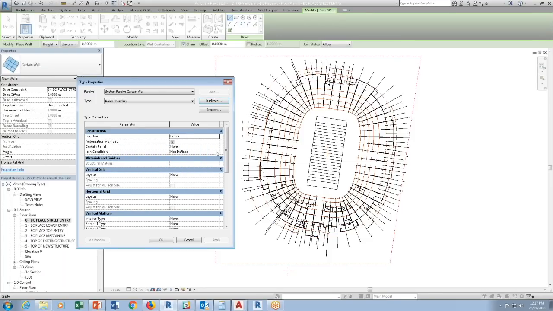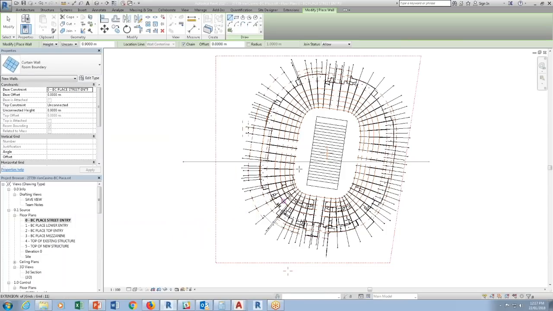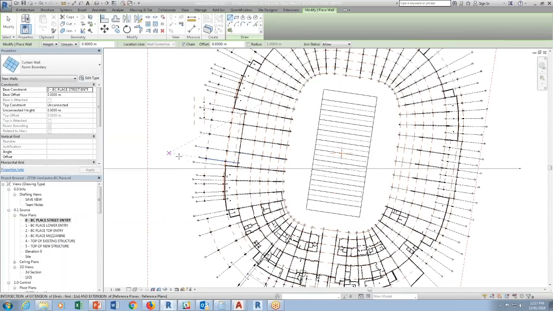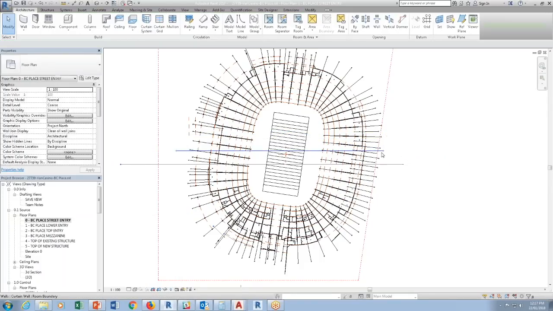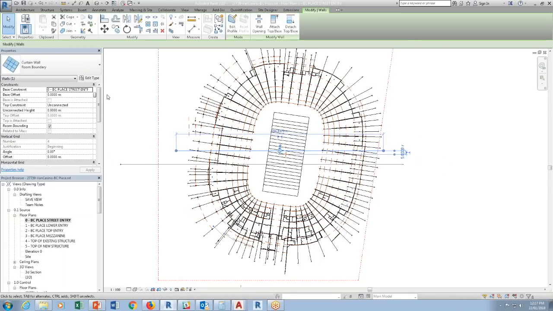Okay. And then the next thing you want to do is, for the curtain wall panel, you want it to be empty. Or you can create your own, like a curtain wall panel with the line or whatever built in, but I usually use the empty panel. So what you could do with this is basically draw a line.